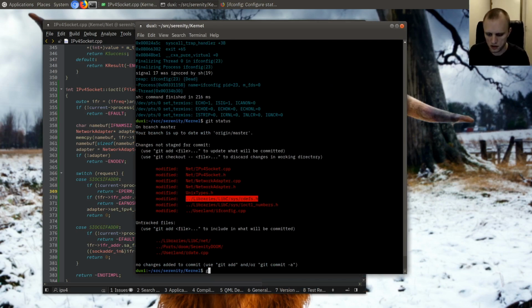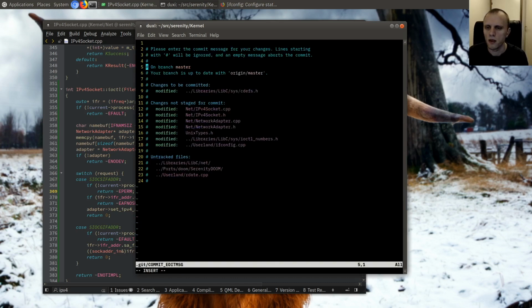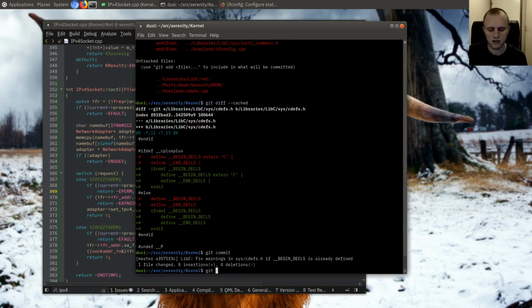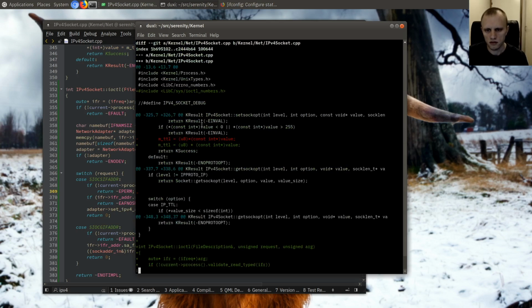So let's do cdefs by itself, because I know that git diff --cached, it's just this one. Fix warnings in cdefs if __BEGIN_DECLS is already defined. Yeah, because it's not the end of the world. We'll just not define it if it's already there. That doesn't matter. And then what the heck is going on with this thing?